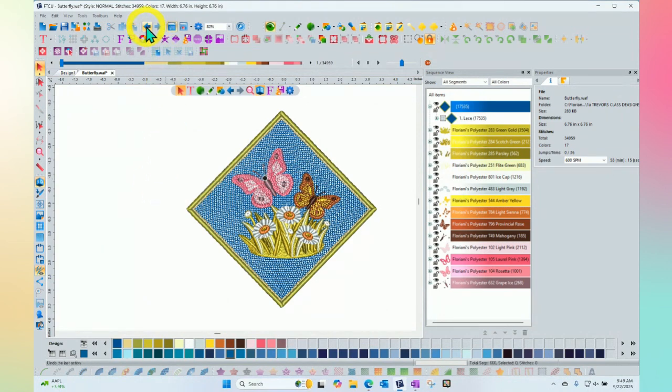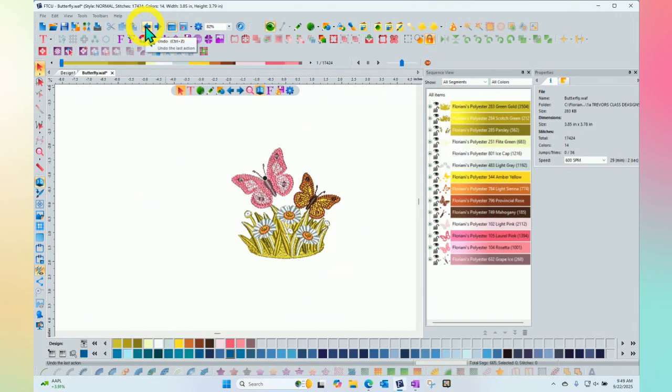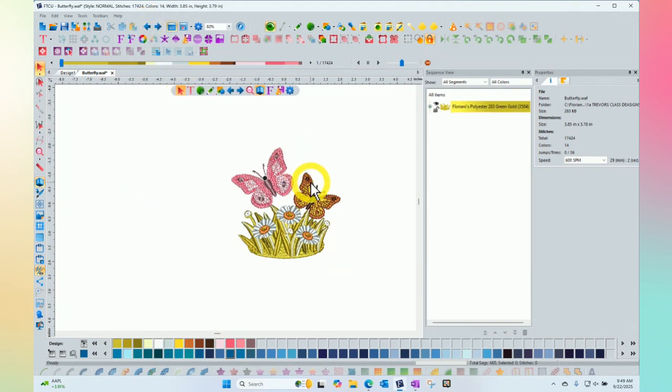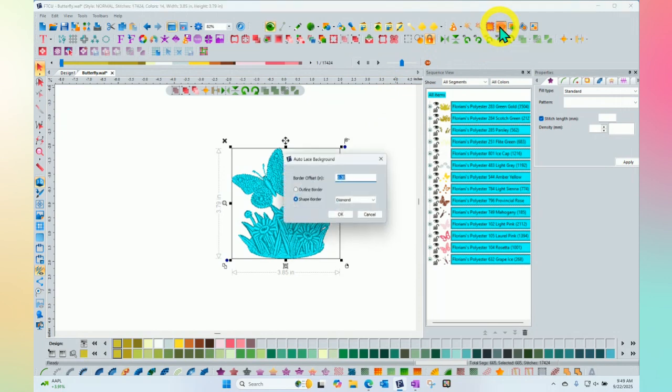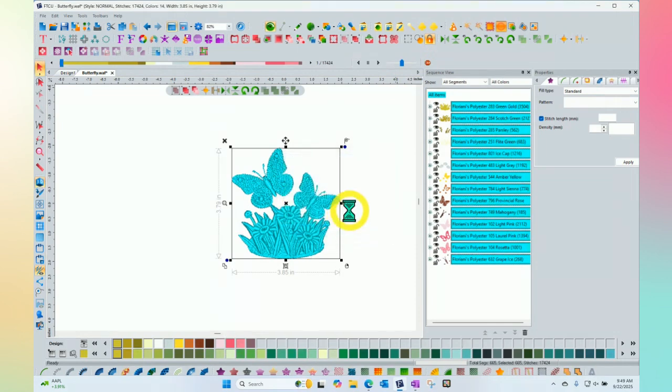If we use the undo button and just go back to the beginning again before we added the lace and select the design again, we'll use the tool a second time. And this time, instead of using a shape border, we can ask it to outline our design. And so the same idea, when you say okay, the program will go to work. And you might have noticed the first time that it did take some time.